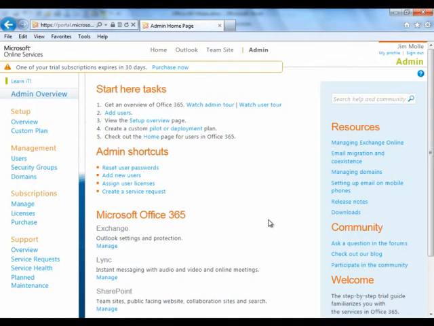Here, you'll find several links in which to get started, both as an end user as well as an administrator, assuming that you have administrator access to the Office 365 services. In the header bar located at the top of the Office 365 portal, you'll see various links that allow me to access various parts of Office 365.